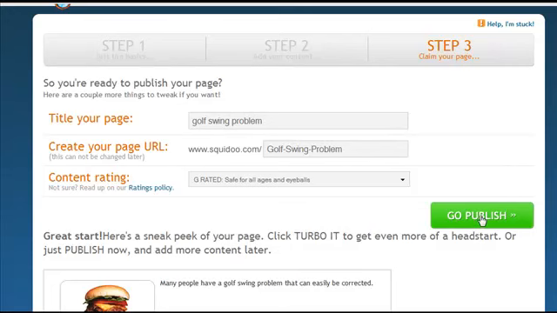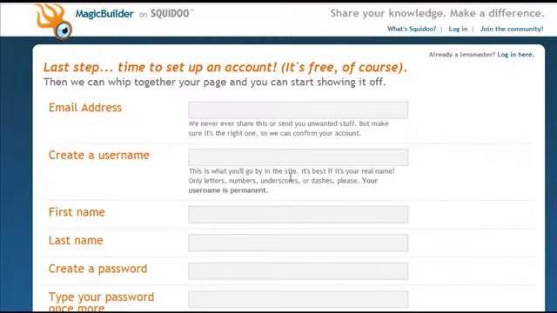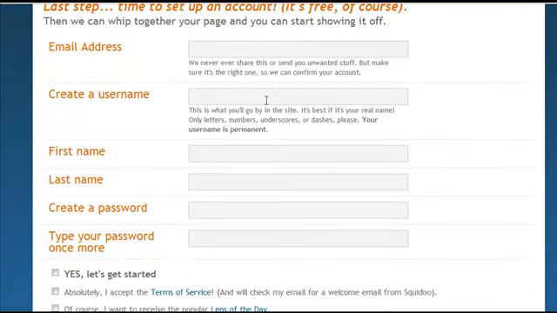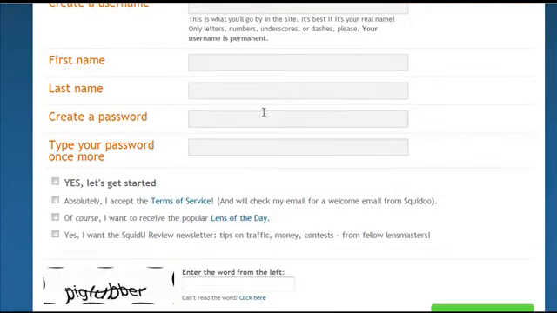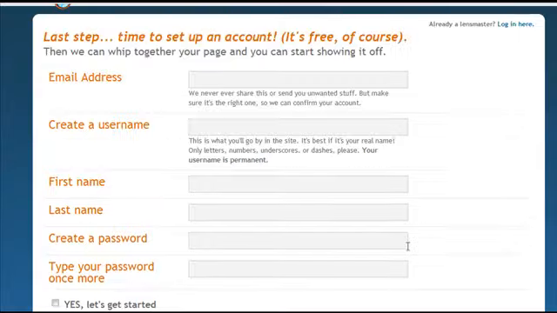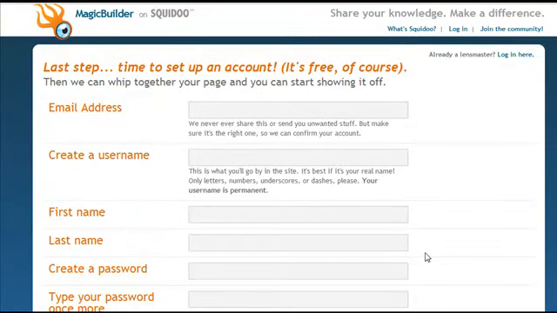So let's see if golf swing problem is taken. It probably will be. Oh, it isn't. So we could have golf swing problem as the main keyword, and on this page you will just fill in your email address, your username, first name, last name, password, and agree to the terms, fill in the captcha, and click continue. As soon as you do that, your lens will automatically be built for you, and you can go straight to it and start adding some of the content that you will be preparing for your lenses.